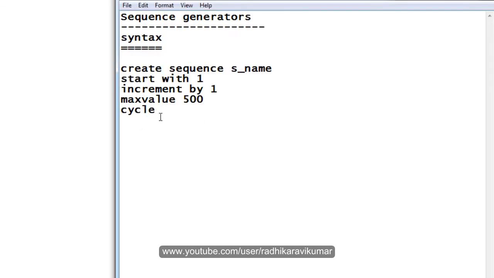Then the next one is something called cache. This is the number of values in RAM. I guess by default the value will be 20. So this was the syntax of sequence generator. Now while creating, I'll just make use of start with and increment by. So I won't be mentioning all these things; these are all optional. If you want to use them, you can use them, but I just mentioned the default values that will be specified for these keywords.